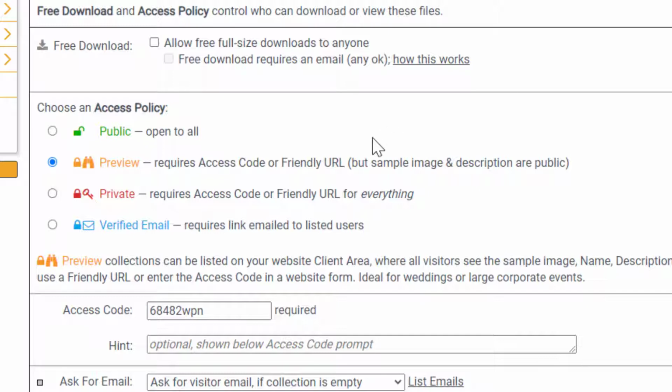Public, open to all, which means that anyone can access the collection without having to enter any details or access codes. Preview, which means that the client will have to enter an access code to view the full collection, but they will be able to see a sample image and a description before entering the collection. Private, which means that the client will have to enter an access code in order to view any of the collection. Or verified email, which means that clients will only be able to access the collection by clicking on a link in an email sent by you.